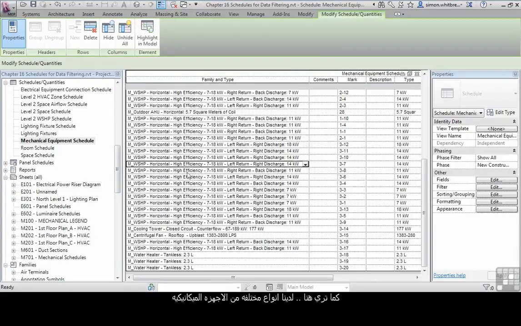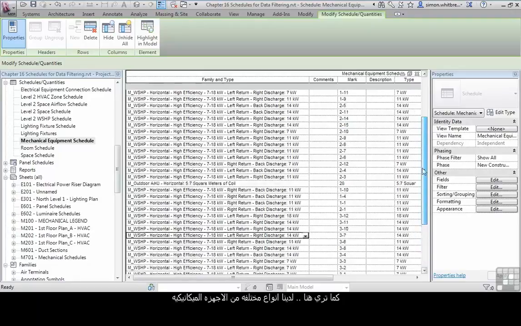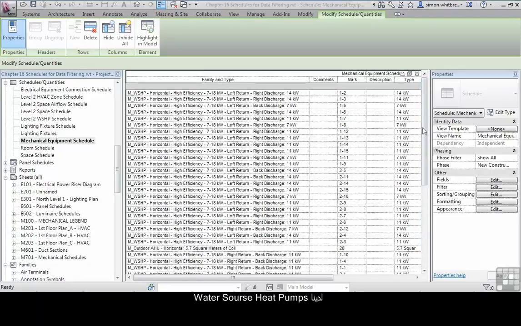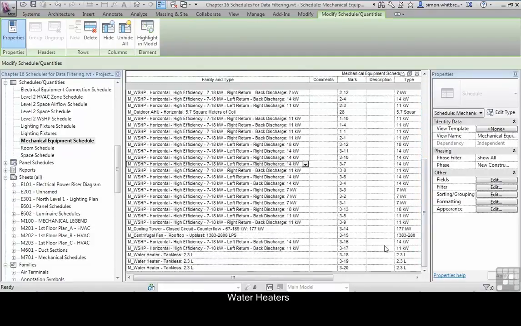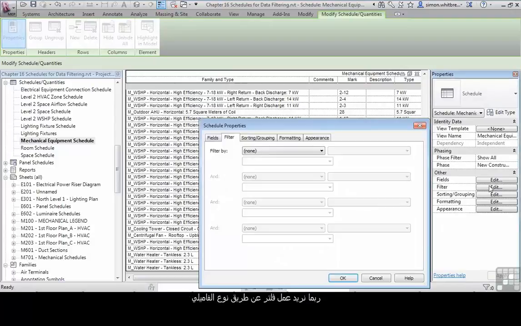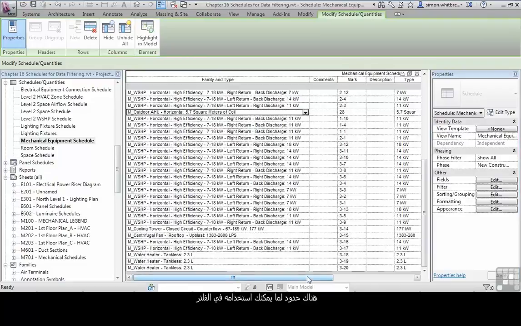As you can see in here, we've got all different types of mechanical equipment. We have water source heat pumps, air handling units, cooling towers, water heaters, and fans. And there are a variety of methods to be able to filter the mechanical equipment, but it doesn't always work the way you expect. Take, for example, the air handling unit. We could want to filter by the family and type, but we're unable to. There are limits to what you can and cannot use in the filter.